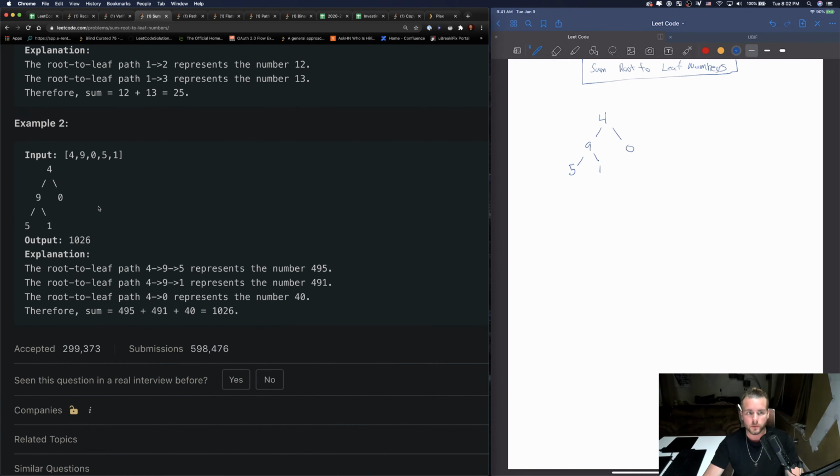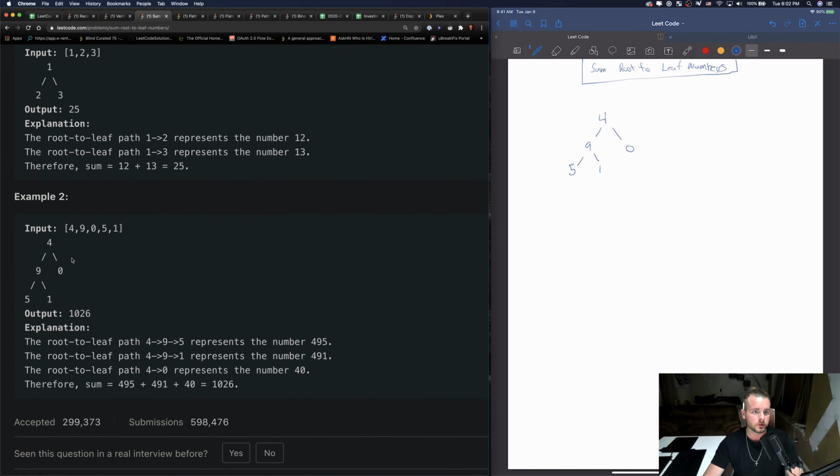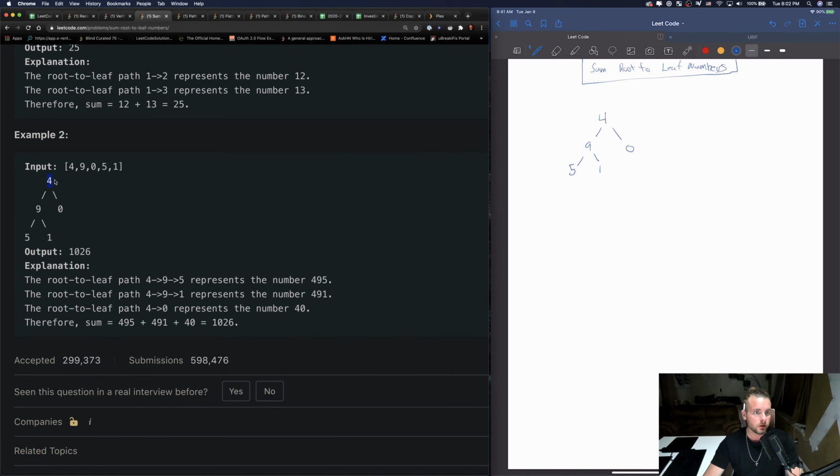So on my whiteboard, I have this example written out. I didn't like the original example, it's too small. So we have 495, 491, and 40. We add all those up to get 1026. So let's go to the whiteboard.